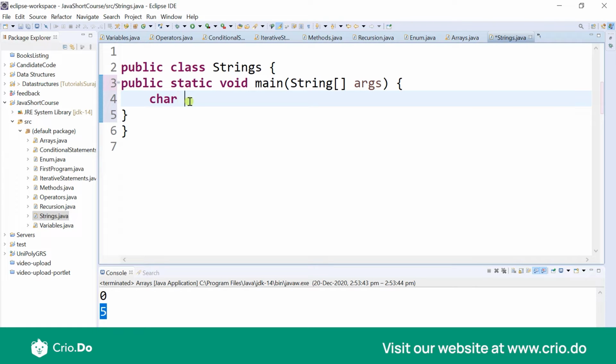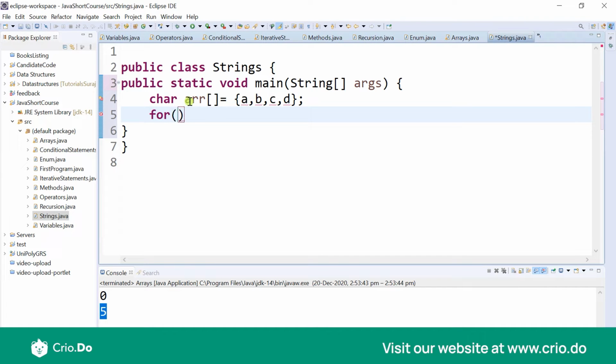Now, as I said, there can be character arrays. So let's say I have this character array A, B, C, D. And now, what if I just wanted to print all of them? I would have had to create a for loop for i equal to 0, i less than arr. And I actually want to find the length of the array. I don't know how long this array is. So for arrays, we have a very nice property, which is length. So I can simply do i less than arr.length, i plus plus.